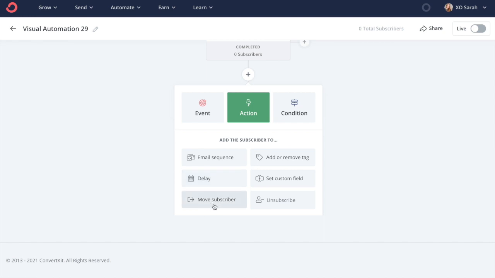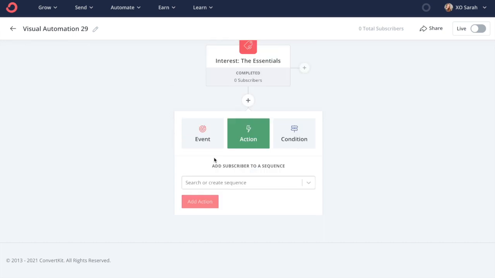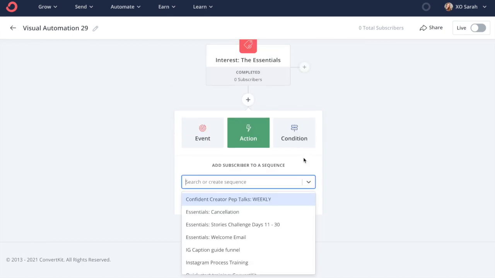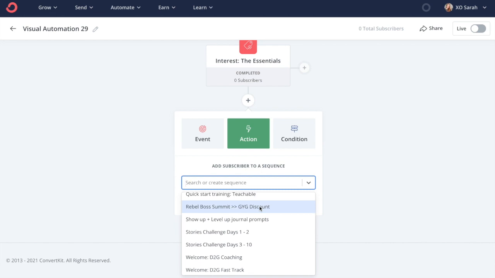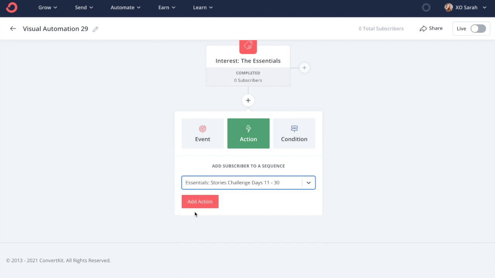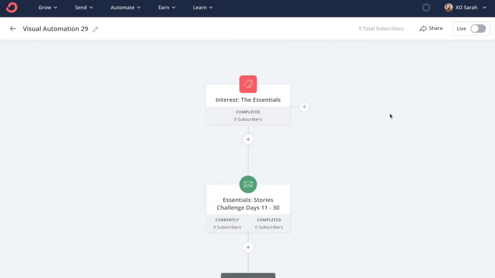You can move subscribers. Maybe you want to move them into a different sequence or a different form. And you can add and remove tags. But let's look at email sequences because I think this is going to be the one you're going to use most often. And again, I have a bajillion sequences in here, but let's say we're going to go to the challenge. And then we just click add action. And now anytime anyone clicks the interest in the essentials, they are automatically sent into the stories challenge.